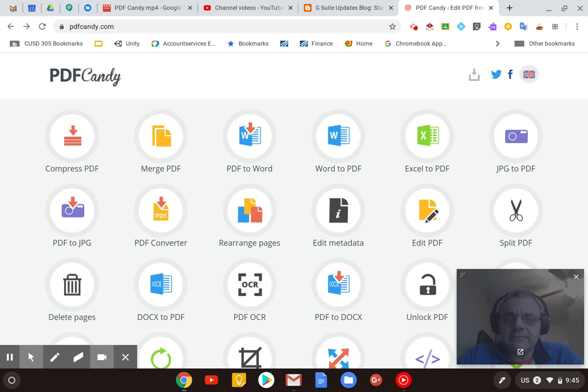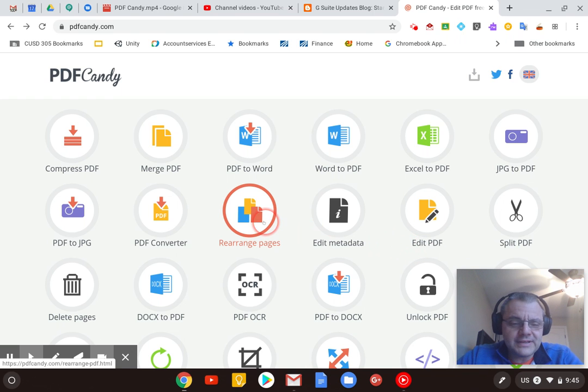It is called PDF Candy. It is a really powerful tool. You used to have to go to multiple websites to be able to do all these different things, and it looks like they've conglomerated it all into one place.